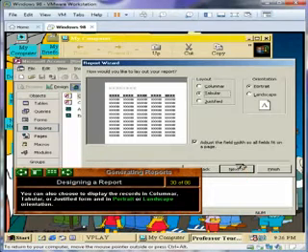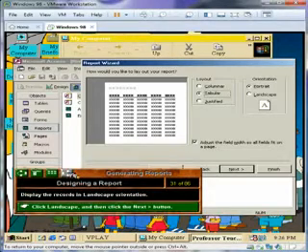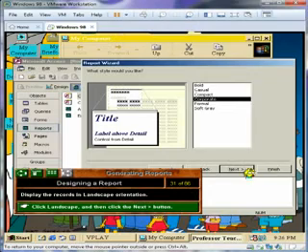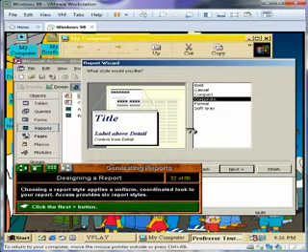You can also choose to display the records in columnar, tabular, or justified form, and in portrait or landscape orientation. Display the records in landscape orientation. Choosing a report style applies a uniform, coordinated look to your report.